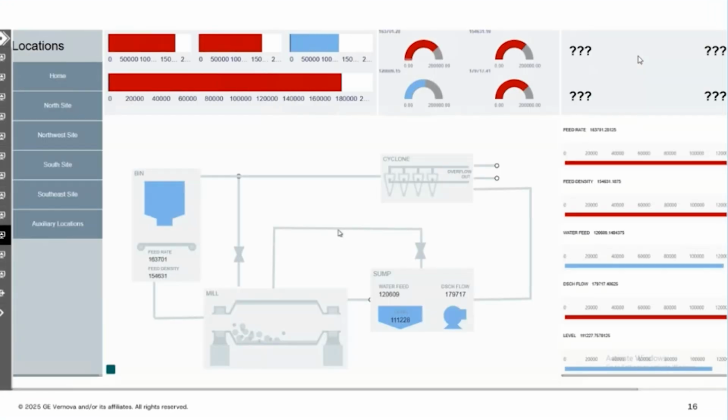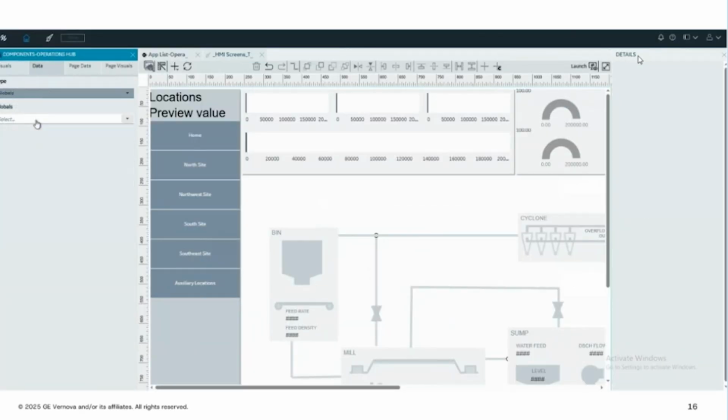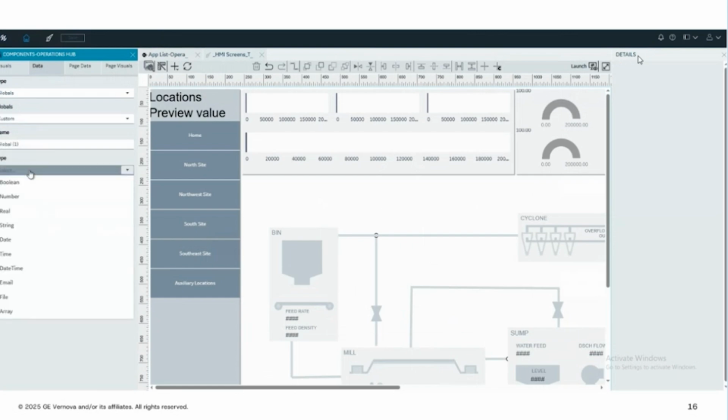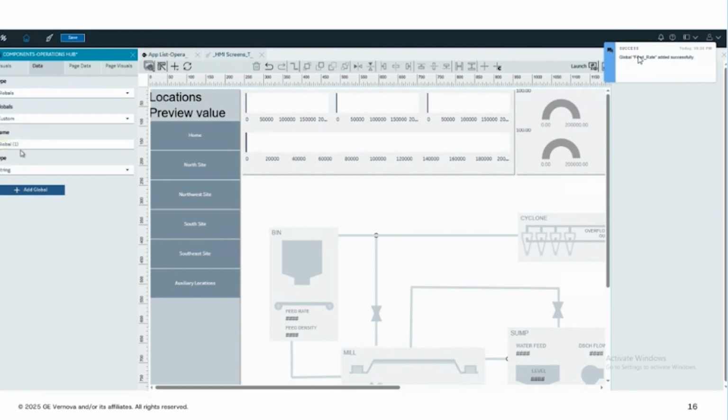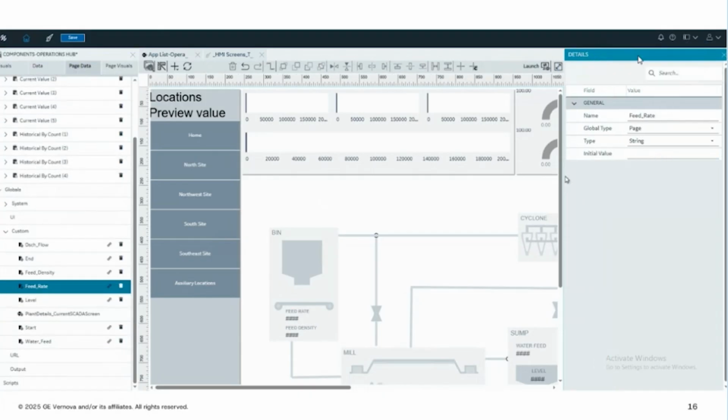We are here in Operations Hub, and you can see we're launching this screen, which you probably have noticed before. There's quite a bit of data on here. The first thing we're going to do is parameterize this page. We're going to start by making a number of variables, or as we call them in Operations Hub, globals. They're just a place where you can store a little bit of information. We're making one for each of the main types of data on the screen, like feed rate, density, discharge flow, etc.